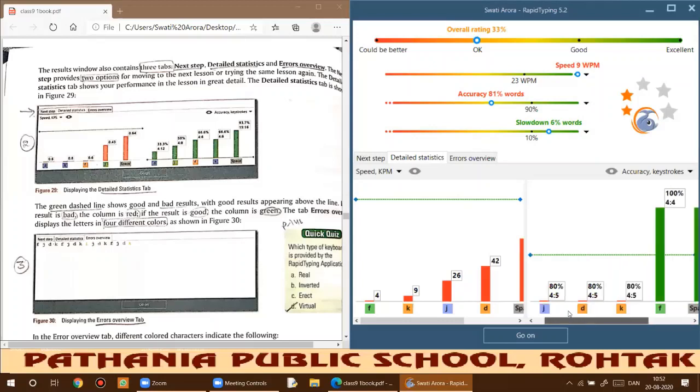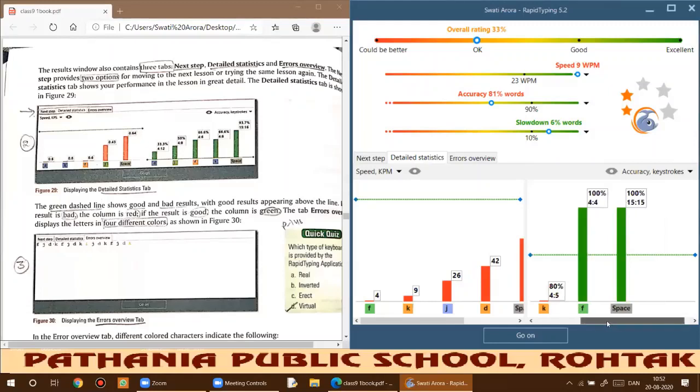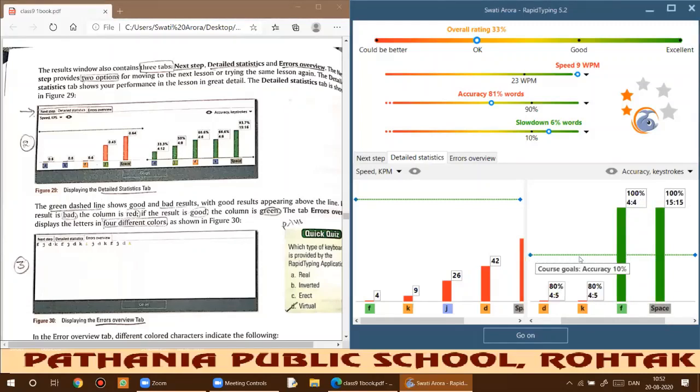You can see it is indicating how many characters were there, like D was there, K was there, F was there, and space was there. These 4 characters were there, and what percentage of performance I have given is also indicated here. If your performance is above this dotted green dash line, then definitely for that character you have been performing very well. But if it is under this green line, then that particular character is not being performed well by you. So you need to look at this book page: the green dash line shows the good and bad results.